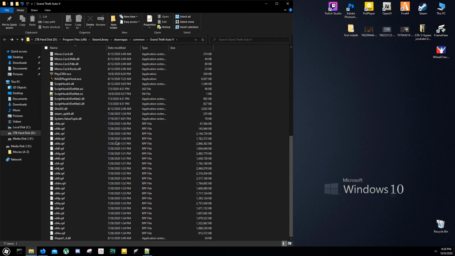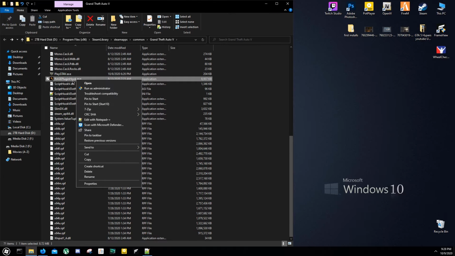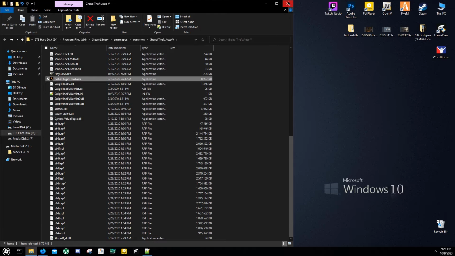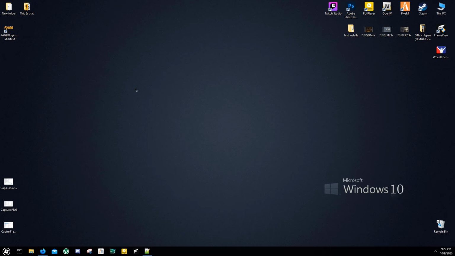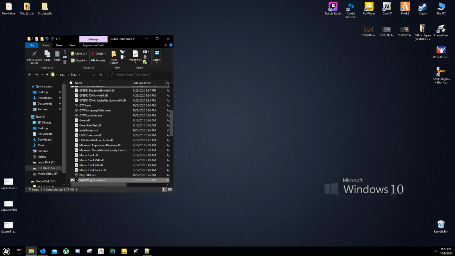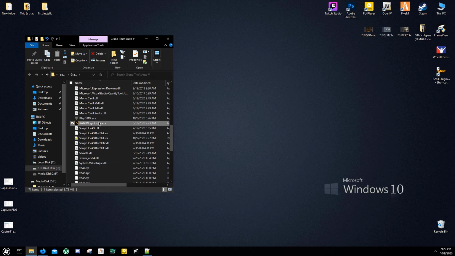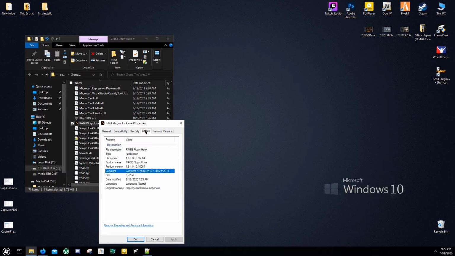Alright, so now, before we do anything, I'm gonna go here, right click on Rage plugin hook, alright? Send this to your desktop, okay? Now look, this is a bit of a nightmare to get into this Grand Theft Auto directory, right? So we're gonna get out of that, we don't need that anymore, right? Now, you wanna get into Grand Theft Auto directory quickly, this is what you gotta do. Right click on the Rage plugin, open file directory. There you go, alright? Now we're in. Okay. So that's all done, alright?